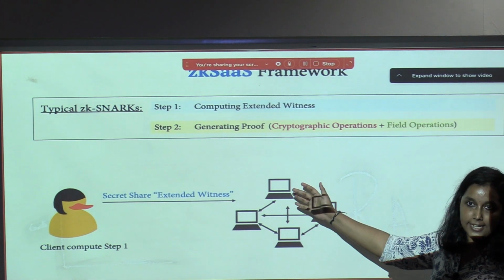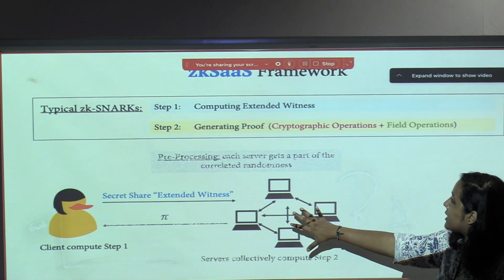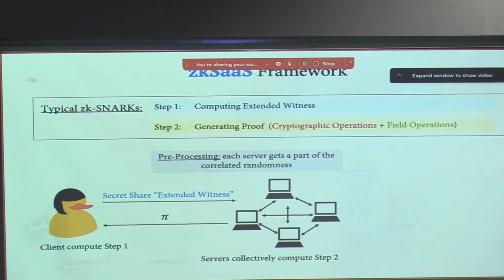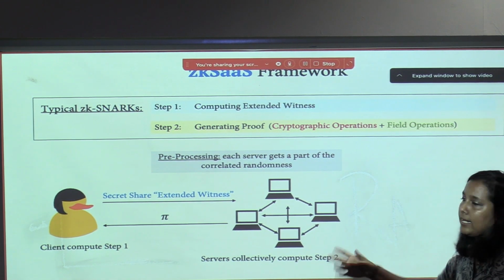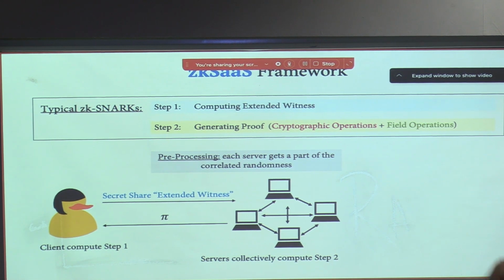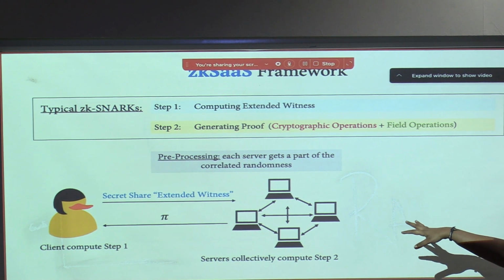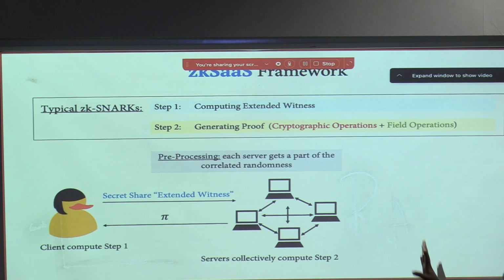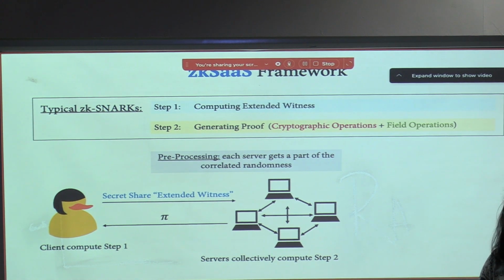Once you share the extended witness, these servers will use some pre-processing, which is common shared correlated randomness, and they will collectively compute step 2, which is generating the proof. Yeah, we are assuming an honest majority of the servers. We'll get to the corruption threshold and stuff, but it is the semi-honest setting that we are going to look at for this.